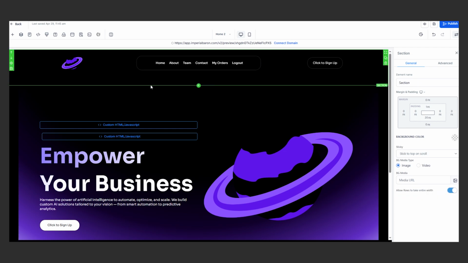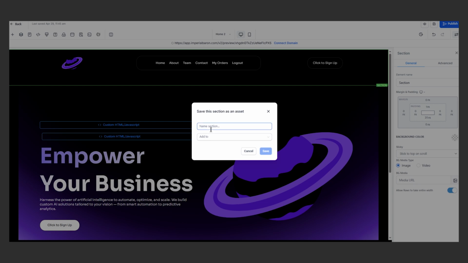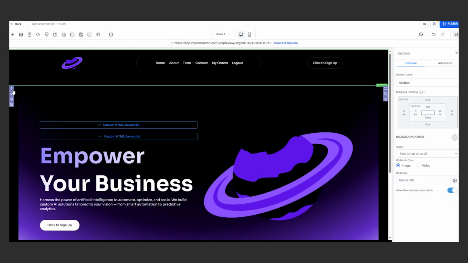Well, if you click on a green section and click save right here, you can add this section to a template or a global section. So let's say we want the hero section, and we want to add it to global sections. If we click save, as you can see, the green section is now purple.